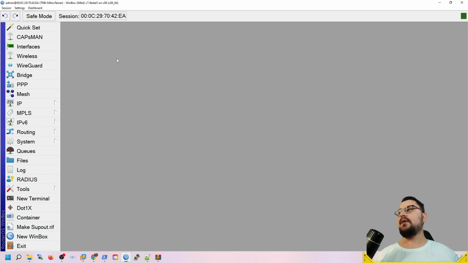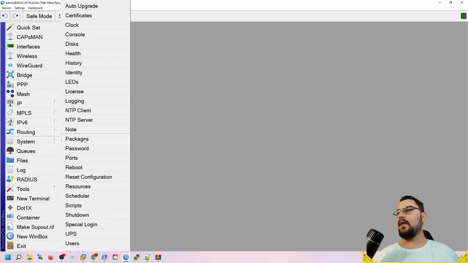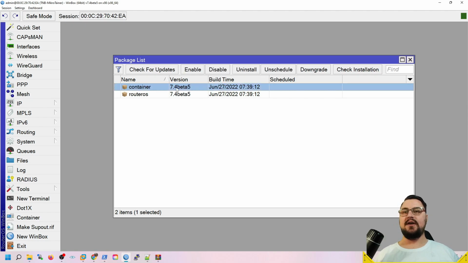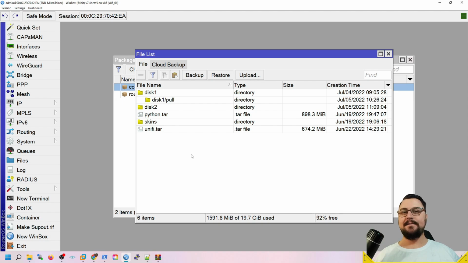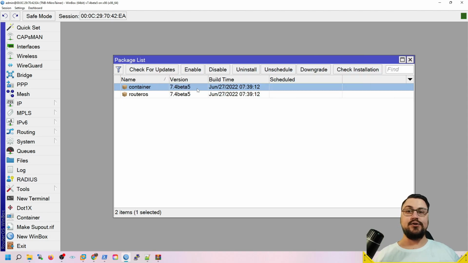And first step that I want to do is make sure that I have the container package. So I'll go into my system packages. There we can see container. If this was not here, then I would recommend you download the container package, drag and drop it into the file system. So in files, drop it in here, restart the MikroTik, boot it back up. When it comes back on, this package should be there.